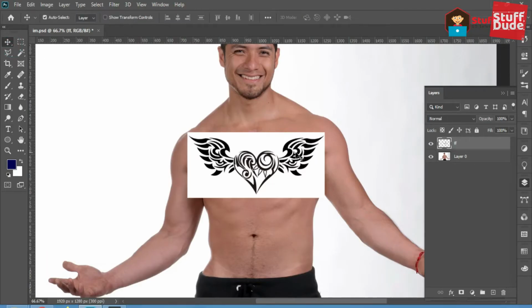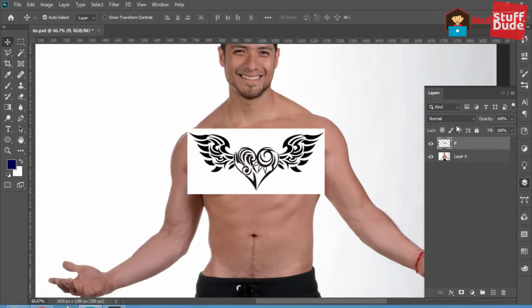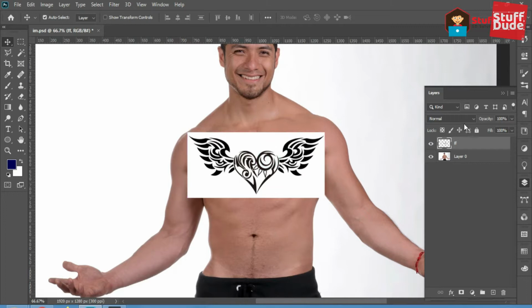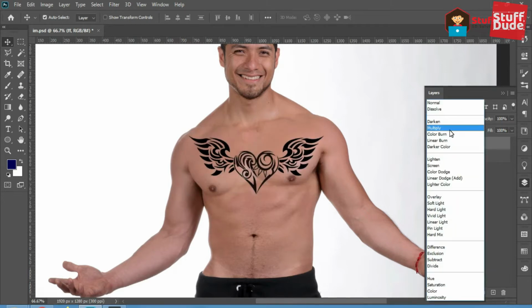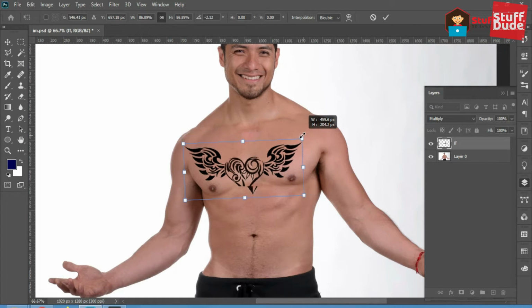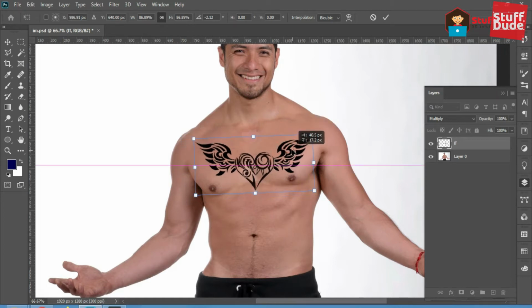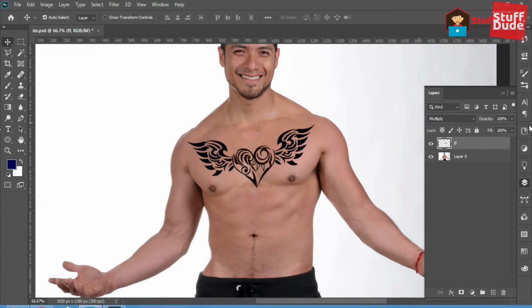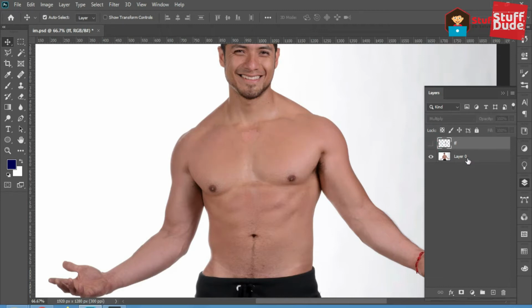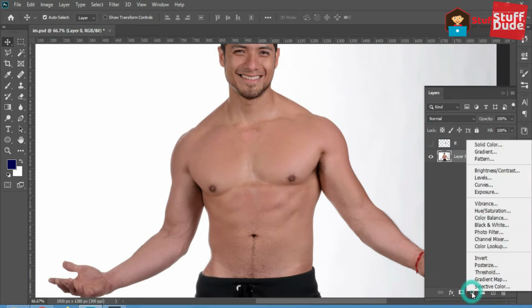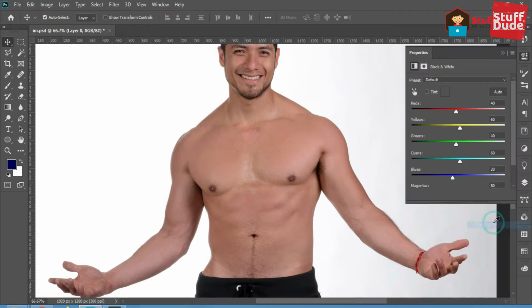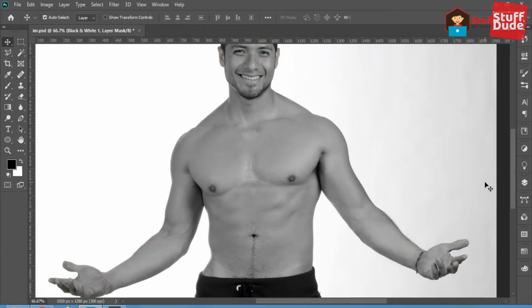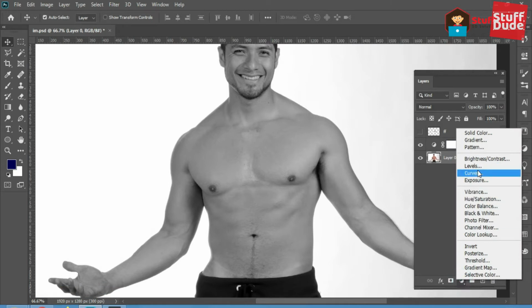First I have separate images. Then select the tattoo image, change the mode to multiply. I slightly transform it. Then right now hide the layer and select body pic. Go to layer adjustment, change to black and white. Also add curves to make it more brighter.